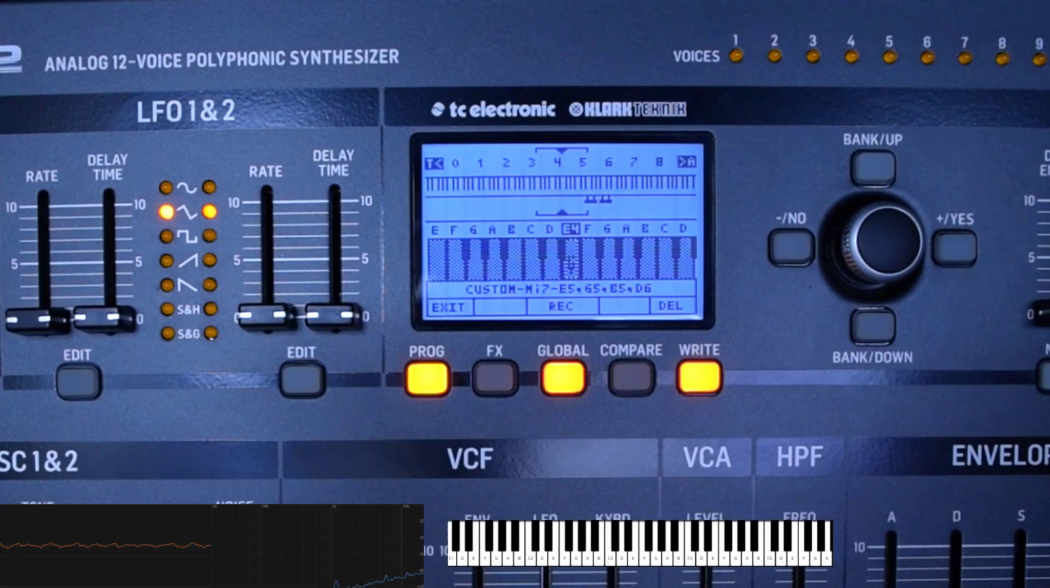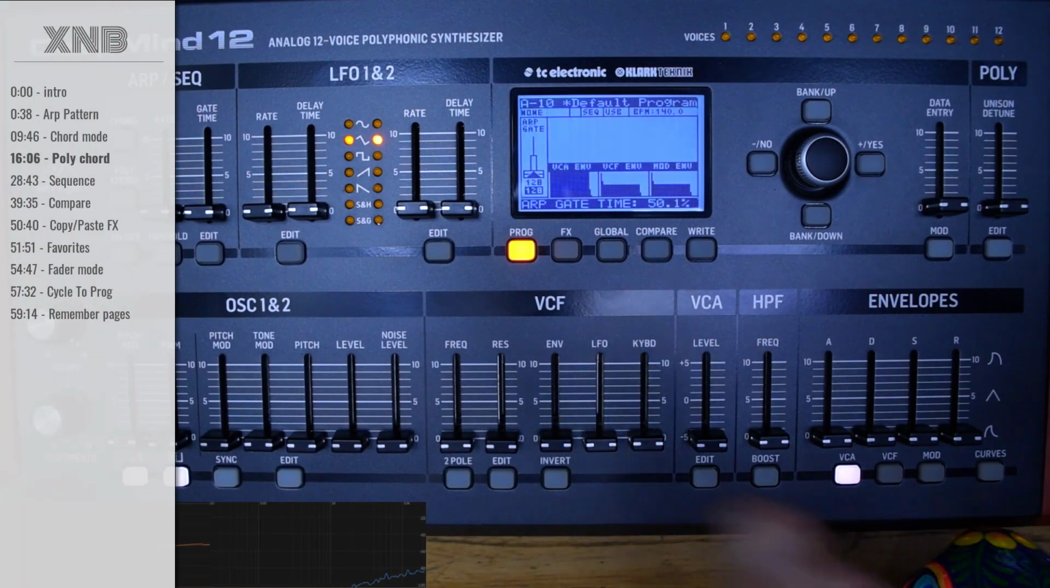So now that we understand a little bit more what's going on right here, we can talk about the polychords. Okay, so let's talk about the polychord right now.